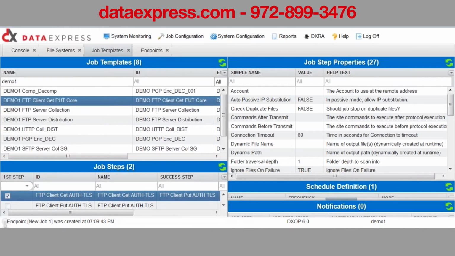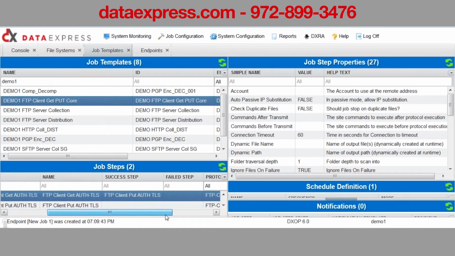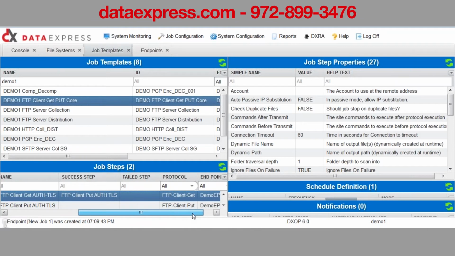Once we have that information, we need to add some job steps. In this particular case, I have two job steps. The first one is an FTP Client GET, and the second job step is an FTP Client PUT. In each job step, scrolling to the right, we define the protocol for that specific job step. You can see that this job step is going to use FTP Client GET.